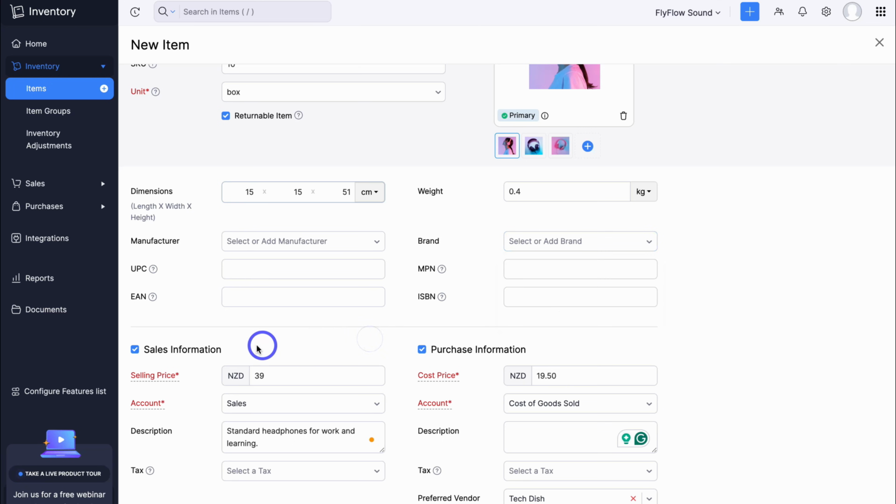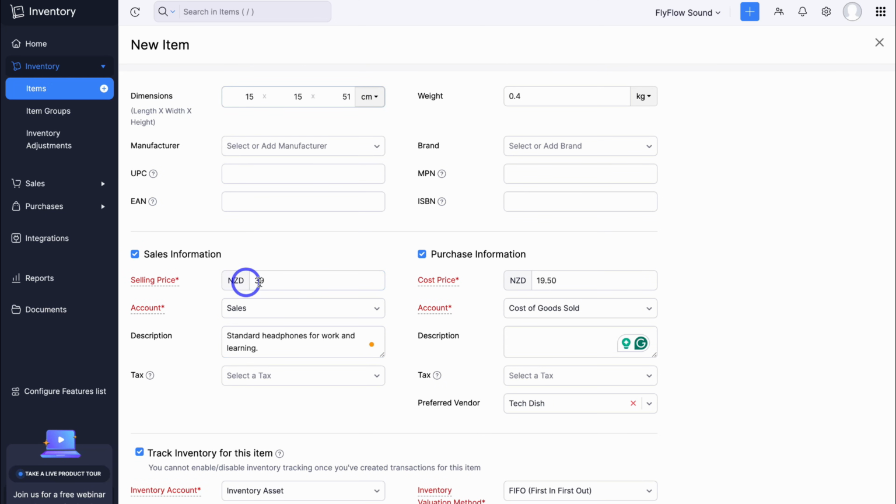Then we have sales information as well as purchase information. This is the price that we sell the product to our customers, and this is our cost price from our vendor, which is the vendor we added earlier. Now to add a tax, you need to configure your taxes in settings. I'm going to leave this for now because every business and country has different taxes. However, make sure that you add your correct tax rates inside of settings.